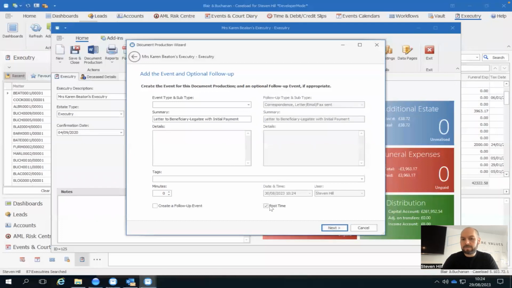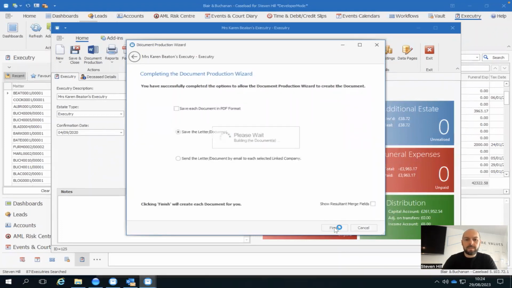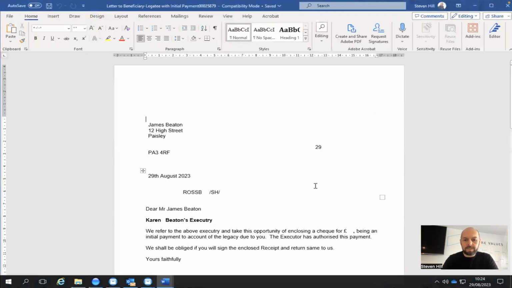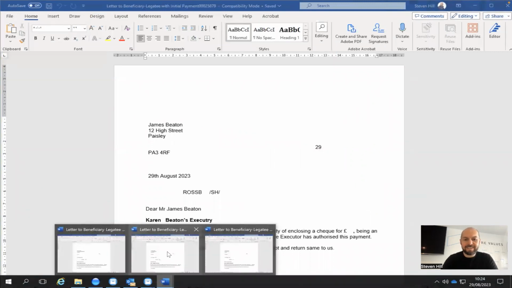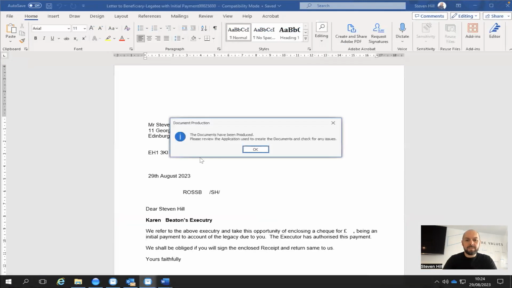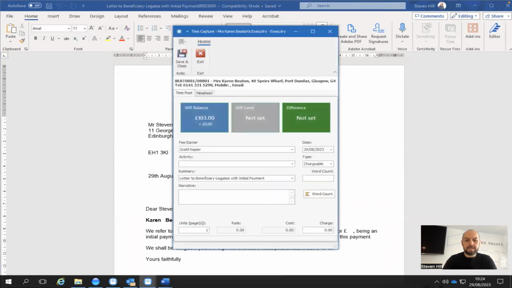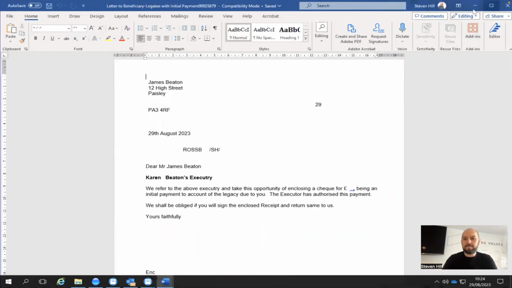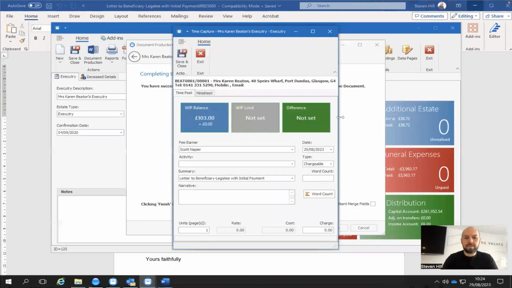You can time record those letters as well if you're sending them. So I'll just leave that ticked just so you can see what that looks like. You can also create follow-ups if you need to follow that up. And then let's just finish. So what that's done, as you can see, in a literal second, it's created those 3 individual documents. So one to David, one to Stephen, and one to James. So those 3 documents, real quick, super quick document production.